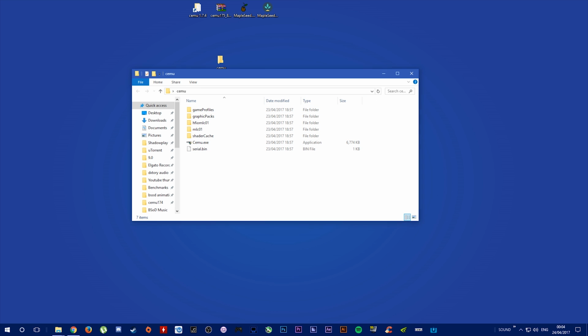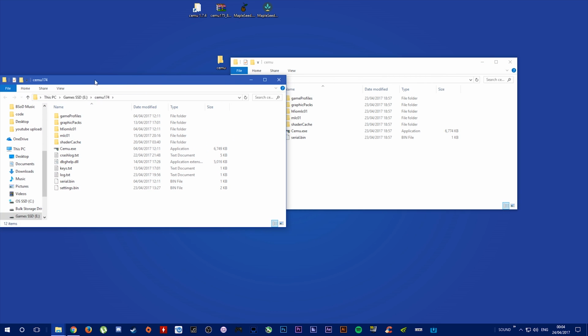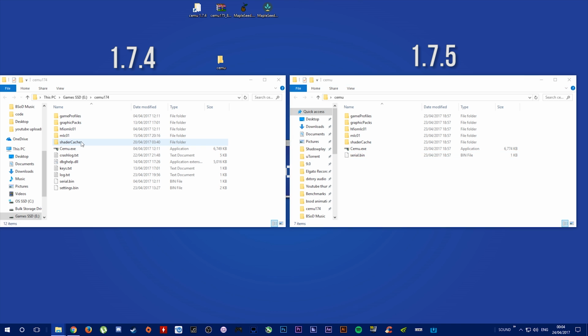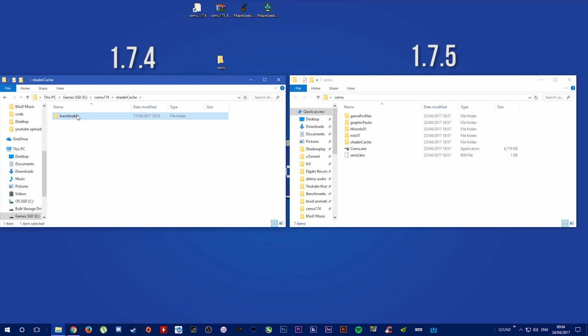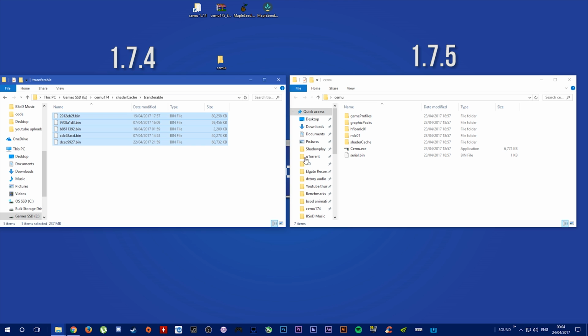The next thing you're going to want to do is open up your Cemu 1.7.4. The files you want from here are going to be your shader cache folders from your transferable. Copy and paste those and transfer them over.